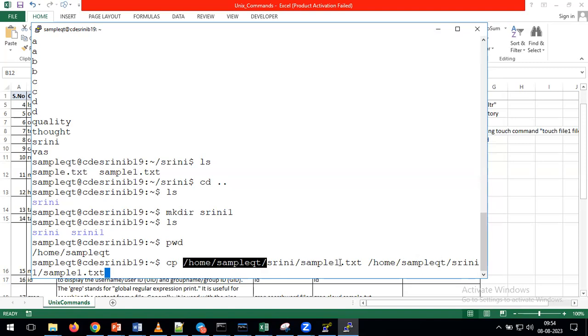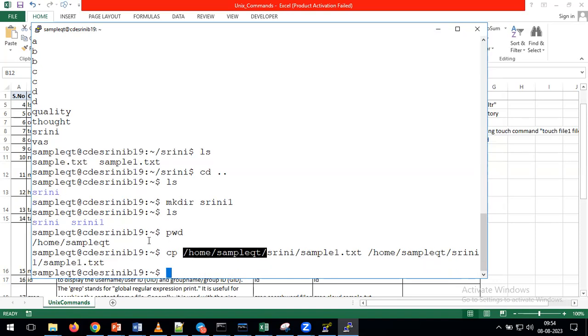Whenever you want to give the path of the file, we need to give the complete path, which is nothing but home slash sample qt slash Srini slash file name. This is the source one. Coming to the target also, home sample qt Srini 1. Then we need to give sample1.txt. Just click on enter. Now see, your file is copied.